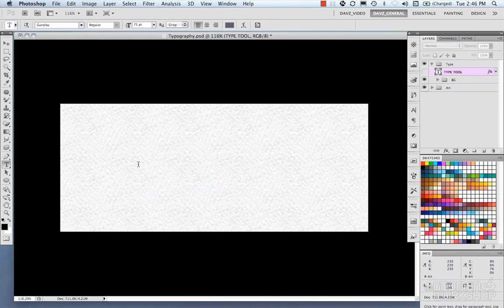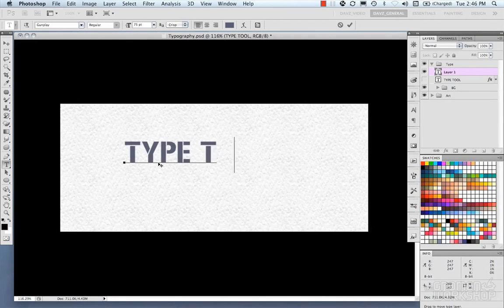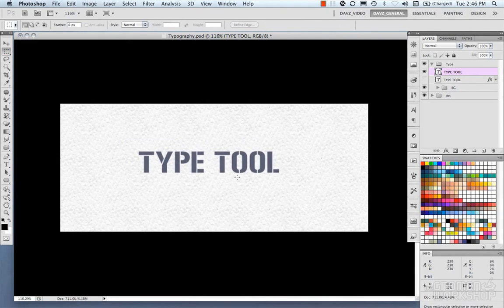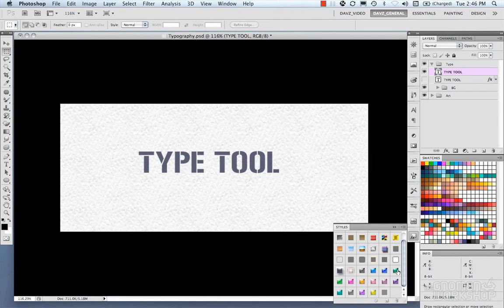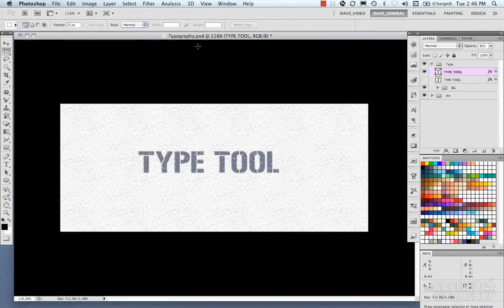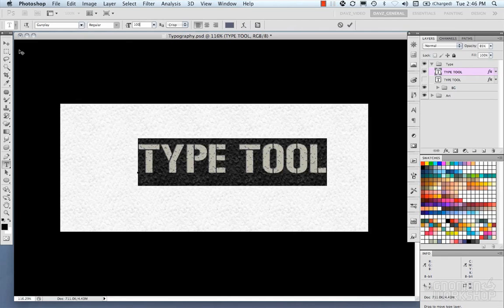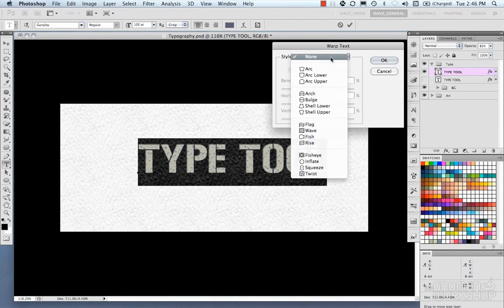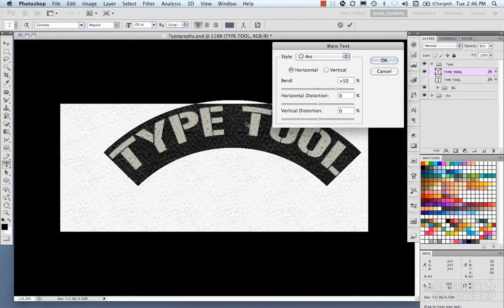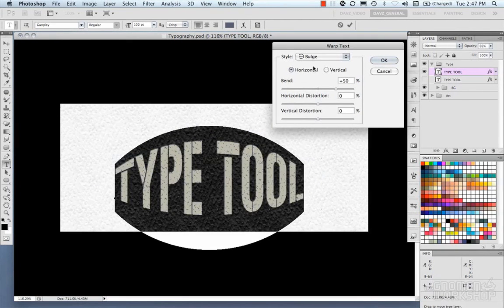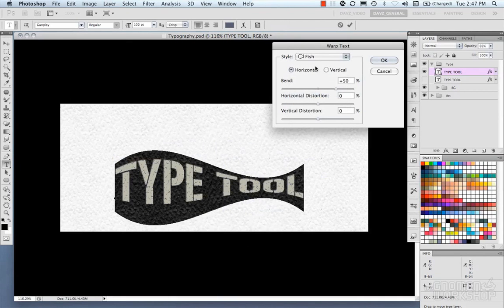I'm going to create new type without dragging a box. I'm just going to do type tool. Let's move that. I'm going to apply my layer style. Double click, change my size, and then go back to the warp. And you could see that it's localized to that type now. It's not to the bounding box, it's to the actual type. Then we could do bulge and create different kinds of type effects this way.